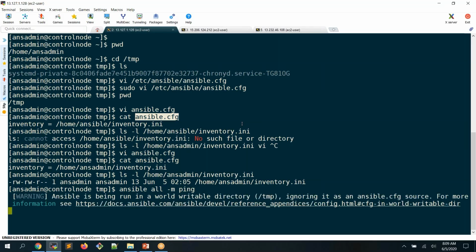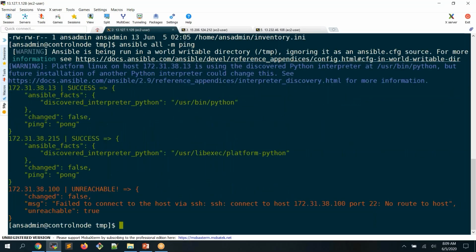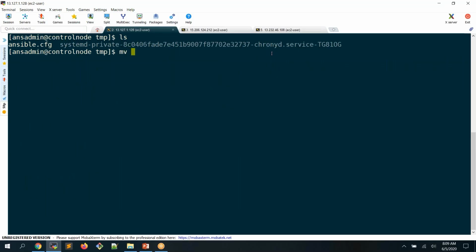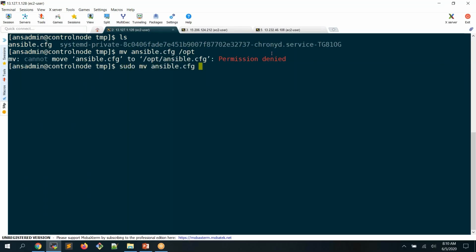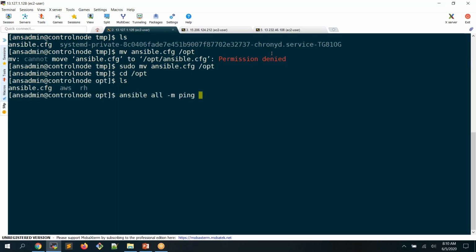You can see here, it says Ansible is being run in the world readable directory /tmp, ignoring it as an ansible.cfg source. Okay, I should not create it under tmp, it seems. It is going to the default one because it is not considering the file in the tmp location. Even I didn't know that. So let's move this ansible.cfg to /opt. I don't have permission, so I move ansible.cfg to /opt. Now we have ansible.cfg over here. Let's execute our command once more.